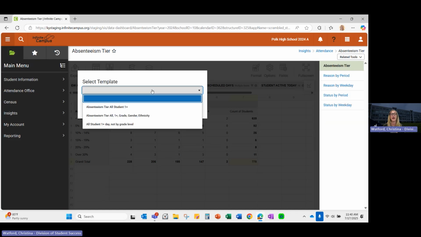So you can see that for the absenteeism tier, I have created 3 custom template reports, and I can open up any one of those. And it would give me the information, as I need it, without having to go through and recustomize a report.